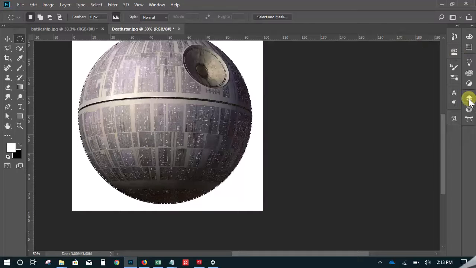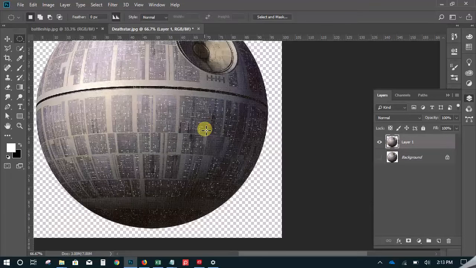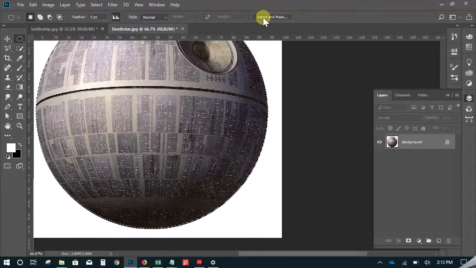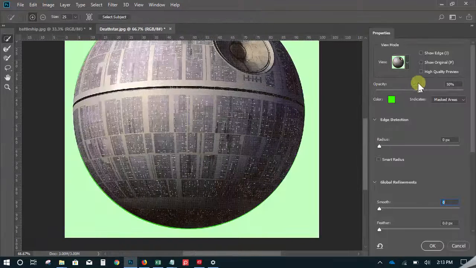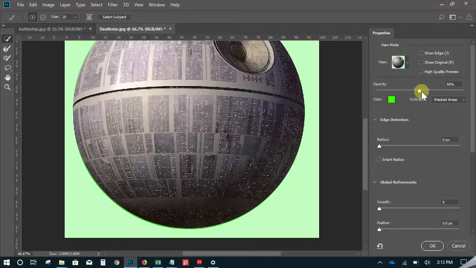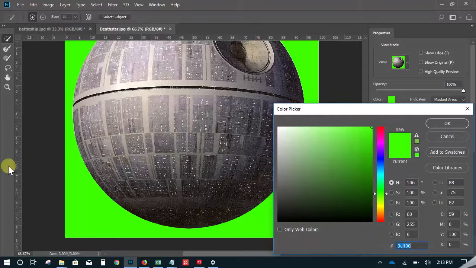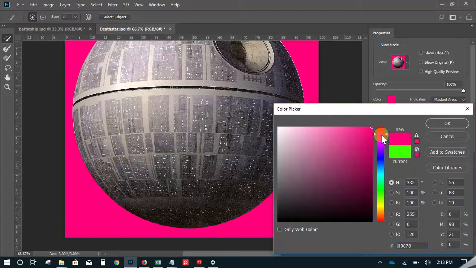And the last step to this would be to press Control J. Make sure you're on the right layer, and there you go. There's your Death Star. If you want to check and make sure the background looks really good, you can press Control Alt Z, choose Select and Mask, and then you could look at this on a ruby length background like this. You can even take the opacity up if you want to, just to make sure that this actually looks good. It'll show you if there's any white edges, anything that you didn't want. There you have it. Death Star is looking pretty good.